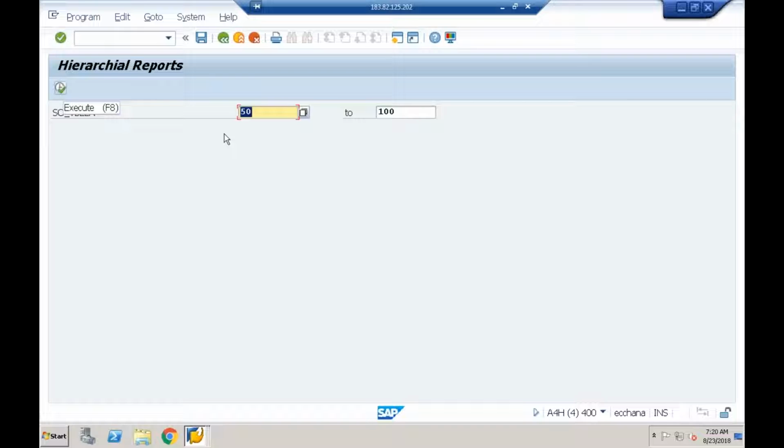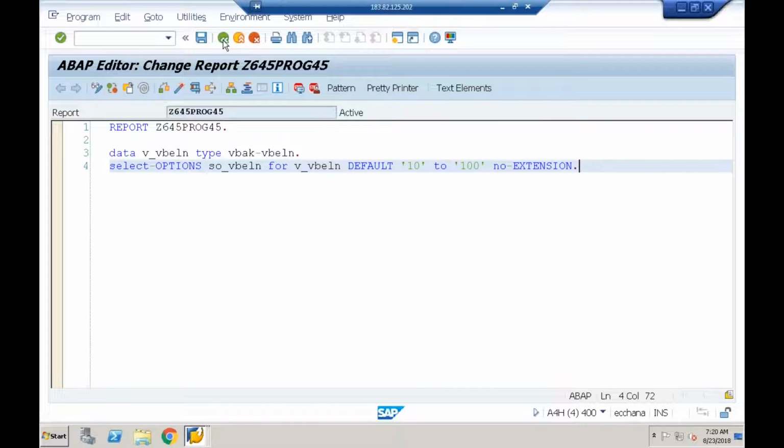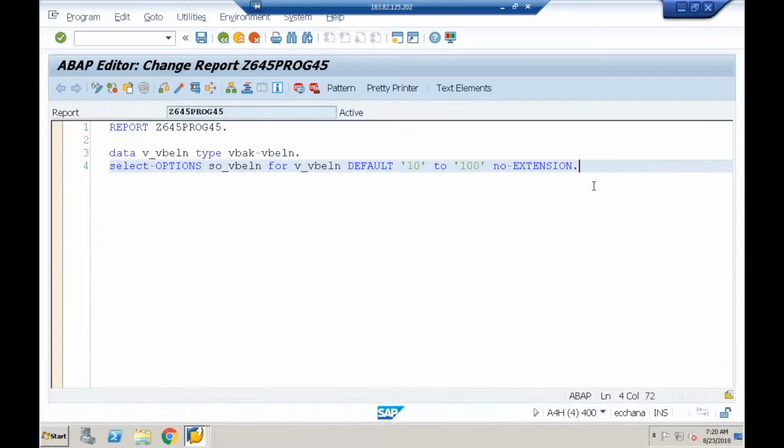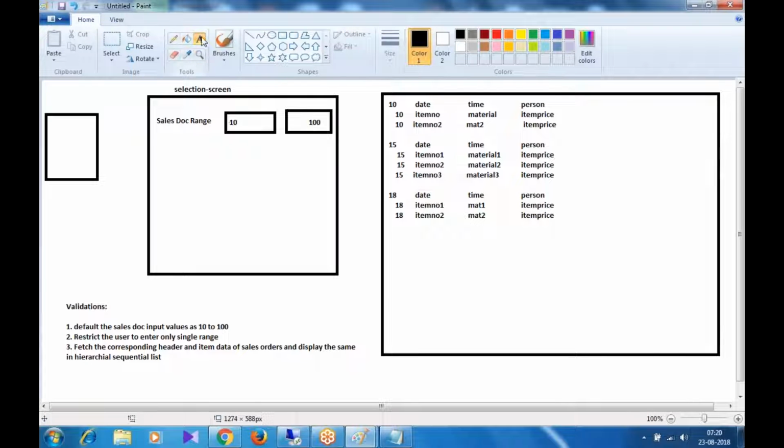I need to get the header data and item data. I need to write two different select statements to get the header data and item data, and display the data in this particular format. So from the end user perspective, we need to display the data in this particular format. Since I have to get the data from header and item tables, first of all I need to decide what fields I want to get.